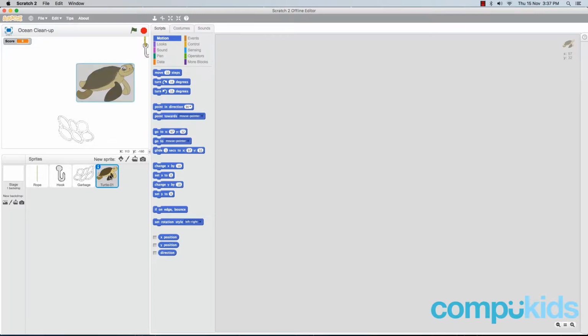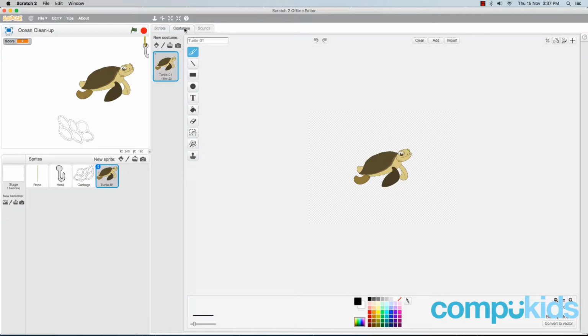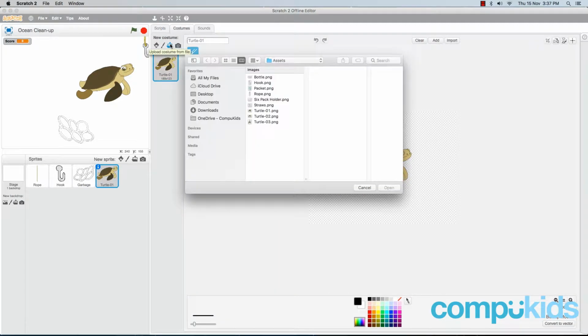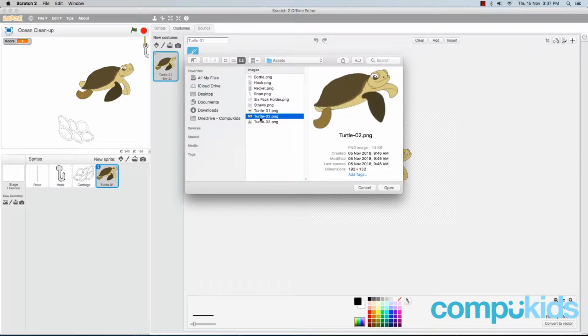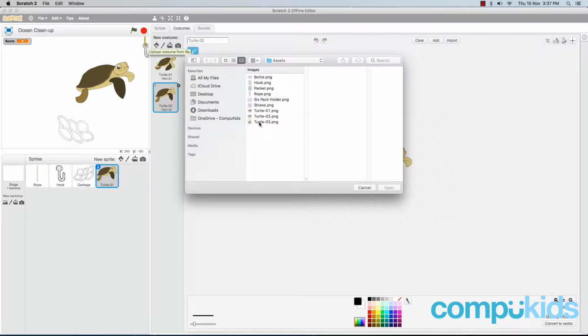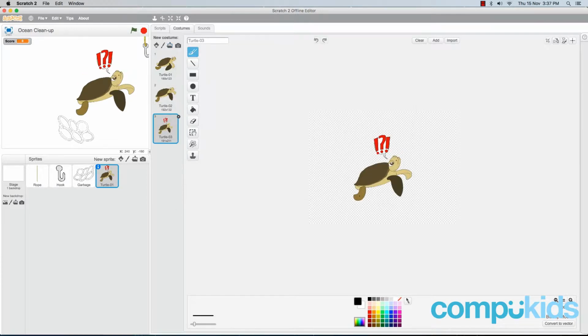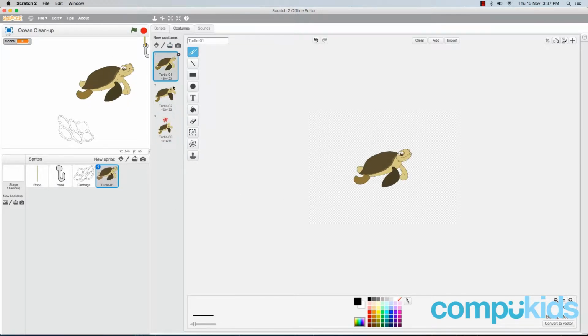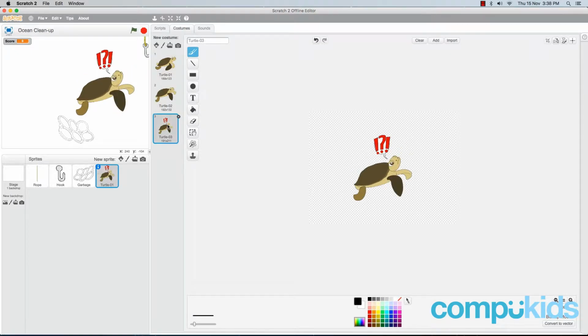So click on your turtle-01 sprite, click on the Costumes tab, and then click on the Upload Costume from File button. Select turtle-02 and click on Open. Now repeat this process, but this time select turtle-03 and click on Open. Perfect. Now we have our 3 assets imported.